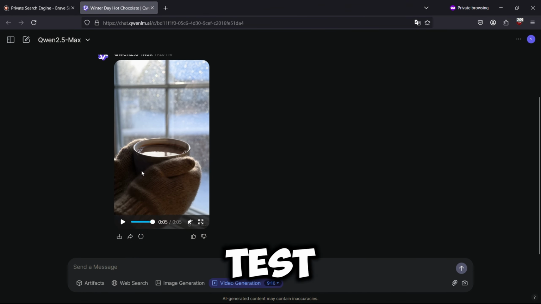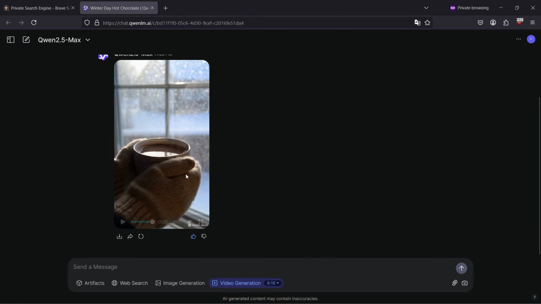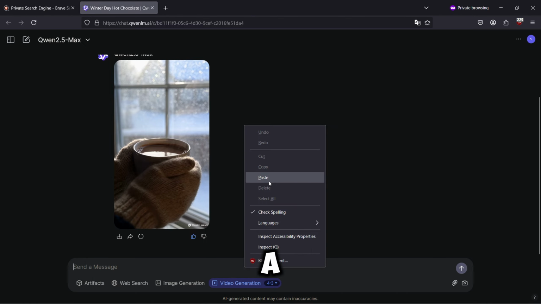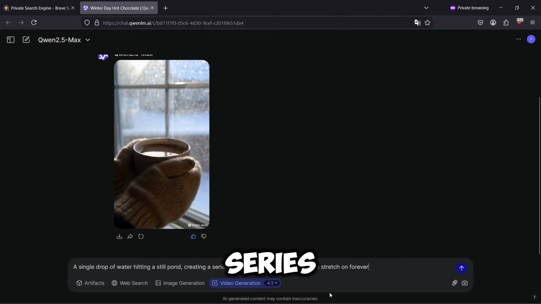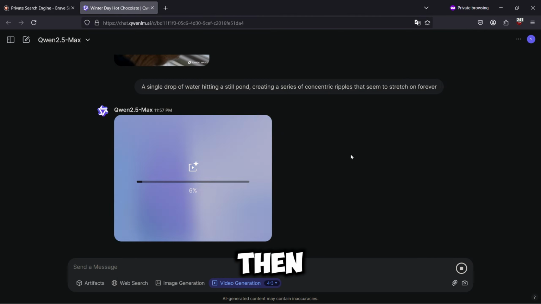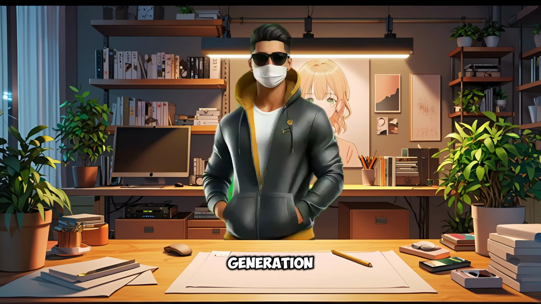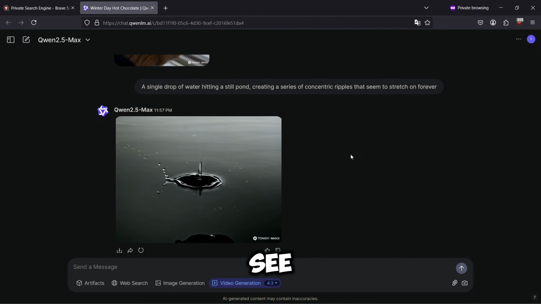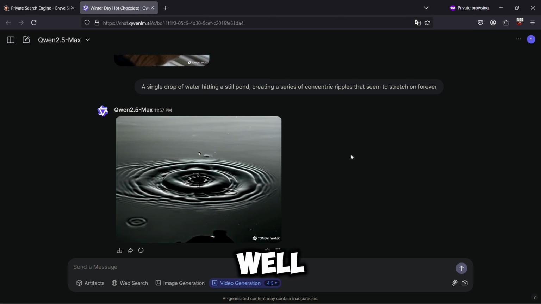Now, let's test how well it handles animating moving objects. We'll use the prompt, a single drop of water hitting a still pond, creating a series of concentric ripples that seem to stretch on forever. Then, we'll click generate. Now, the generation might take a while. Because it's a free service, there's a lot of traffic, which is no surprise. As you can see, it handled the animation really well.